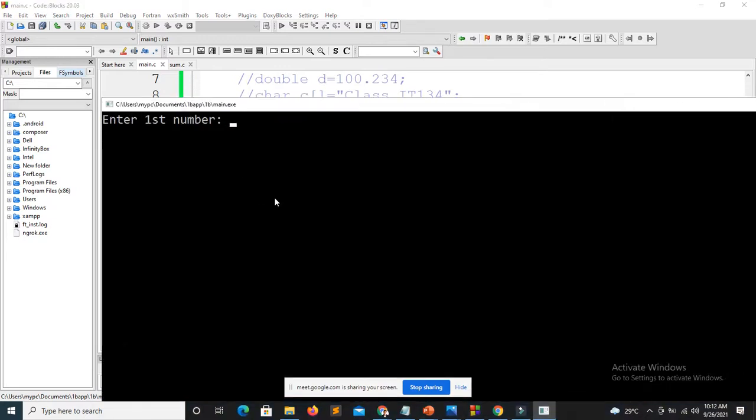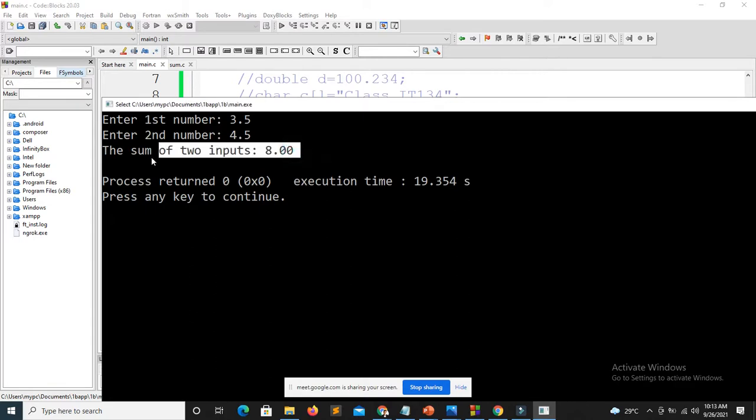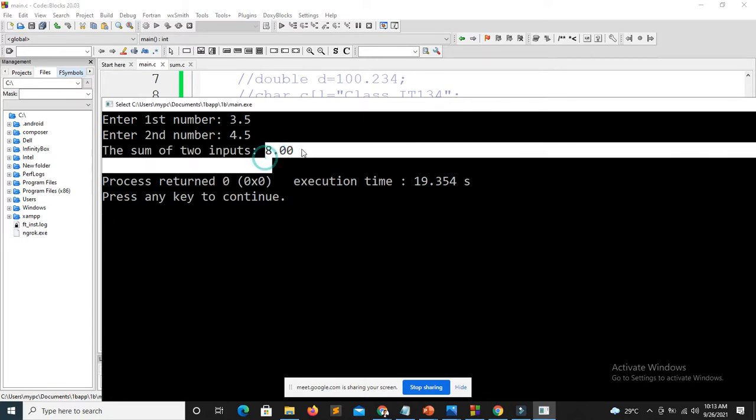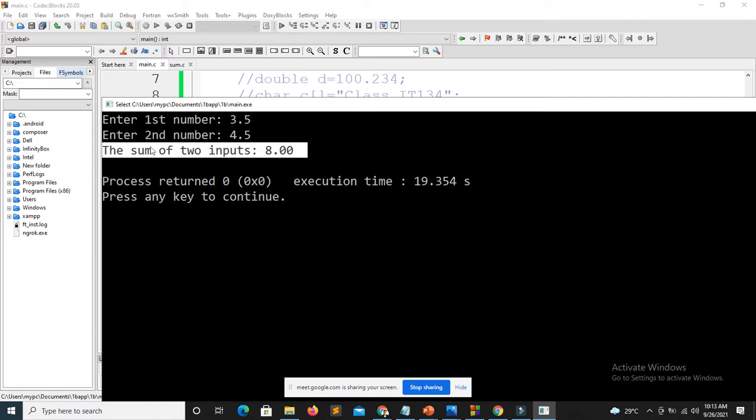Alright, so first number is, for example, 3.5. Enter. And then second number is 4.5. So 3.5 plus 4.5. So 6, 7, 8. So we have the 8. Okay. The sum of two inputs, the result is 8. Alright. Press any key.